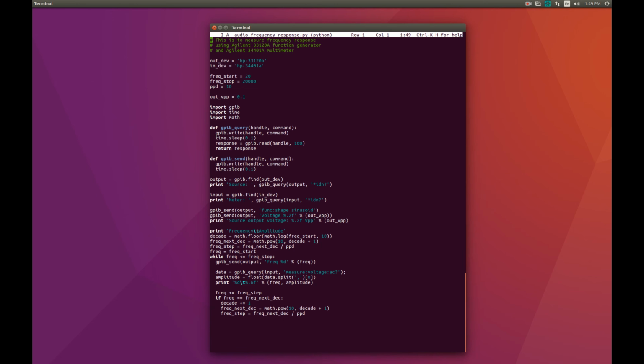Here we import three libraries: GPIB, time for the sleep function, and math for logarithm and power functions. These are two helping functions to talk to the instruments. Here we initialize a function generator and print its ID. Here we initialize the multimeter and print its ID as well. This is to set a sine wave output of the desired voltage, and we print that voltage here. And here we start printing the results.